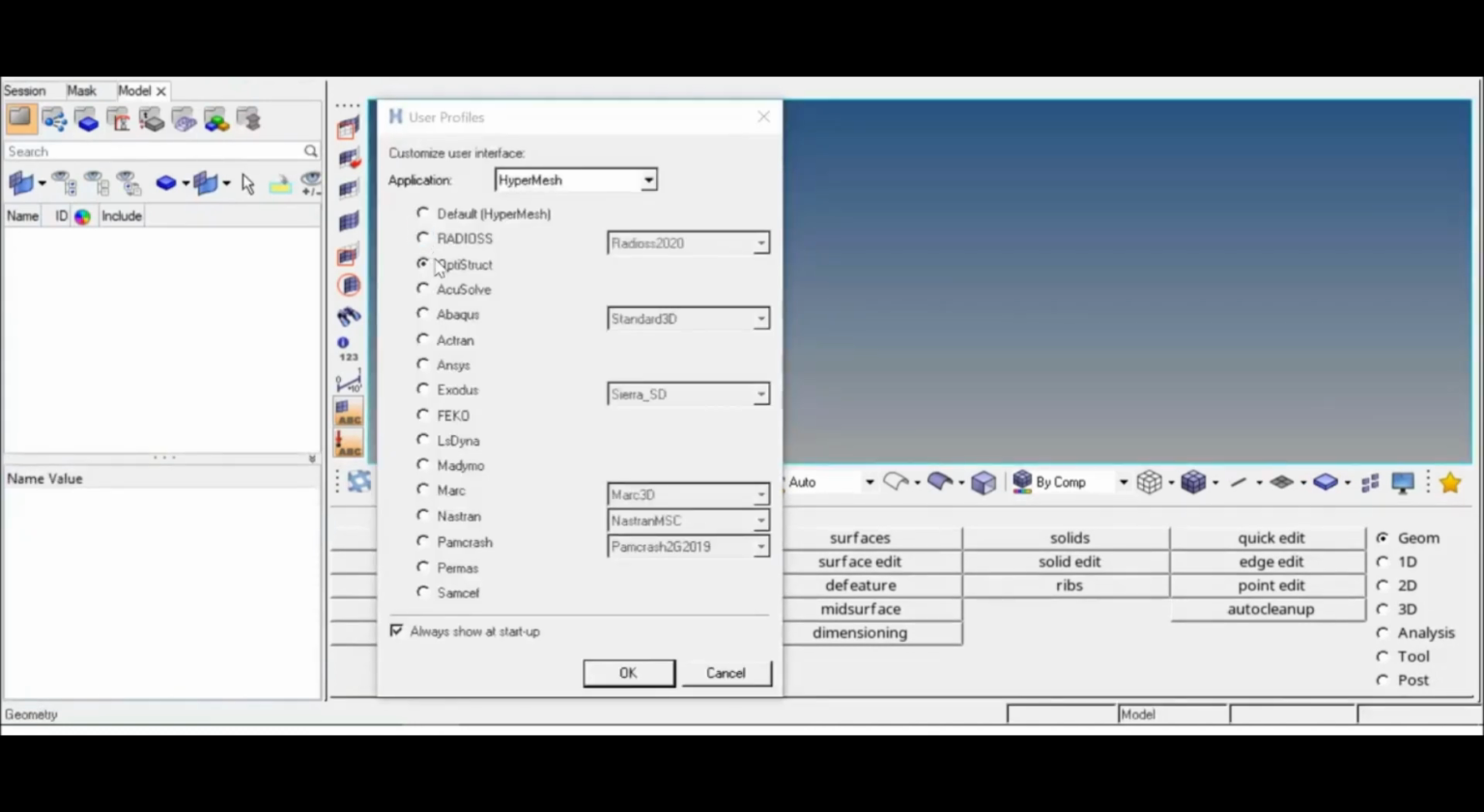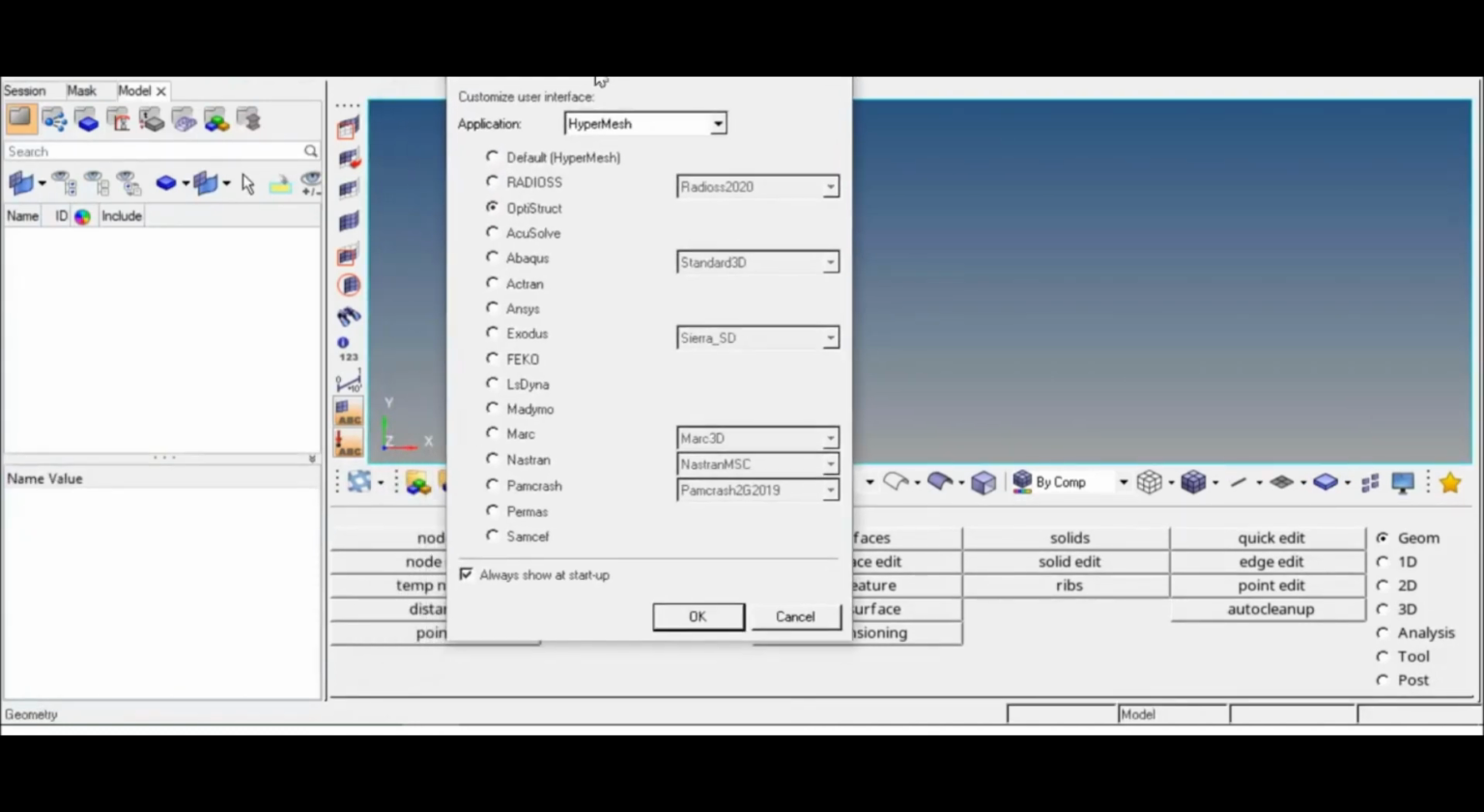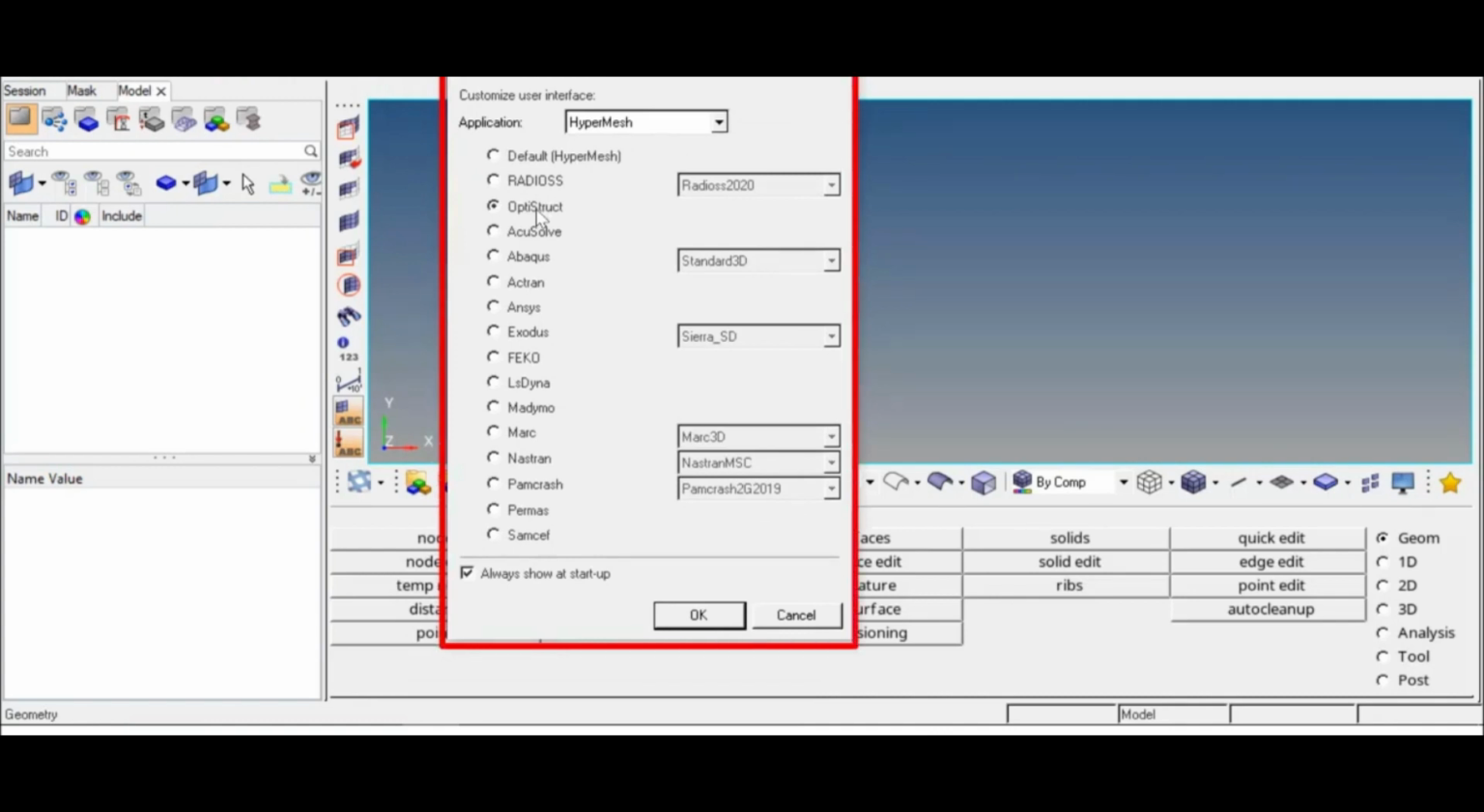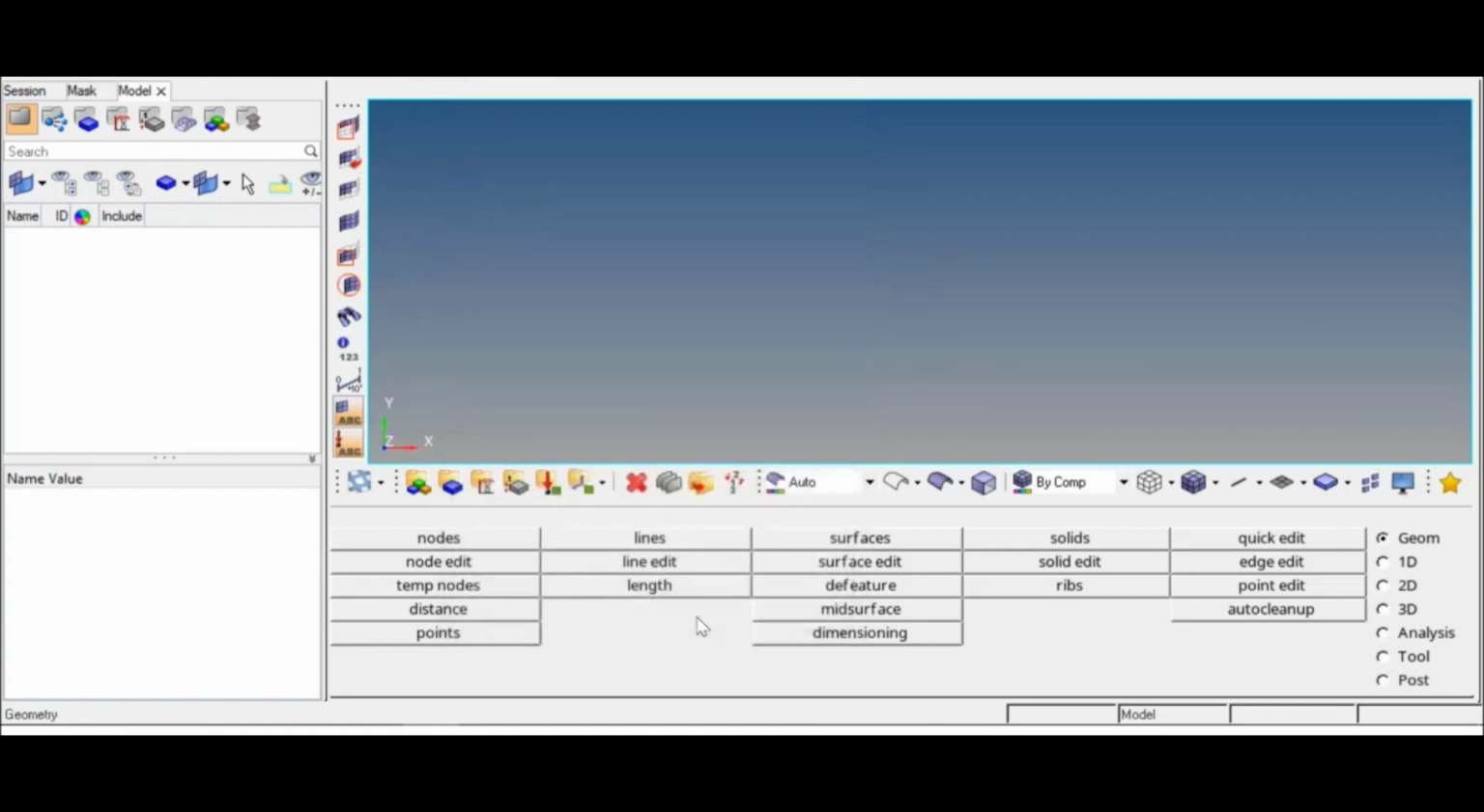This is the HyperMesh window. Here you will have to choose a user profile. User profile is nothing but which software or which solver you want to use. So we want to use the OptiStruct solver all the time. So all the time we are going to select this option only and click on OK. Once you click on OK, now we can start modeling using our 1D analysis formula.